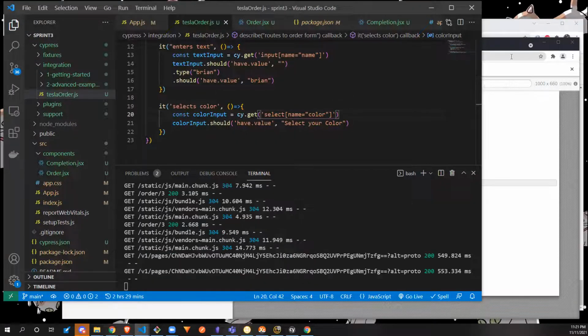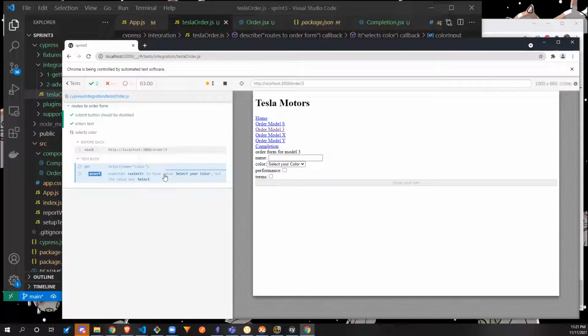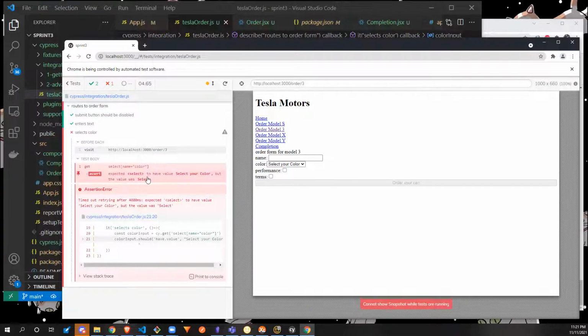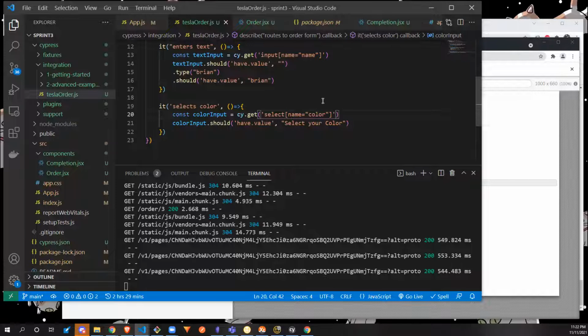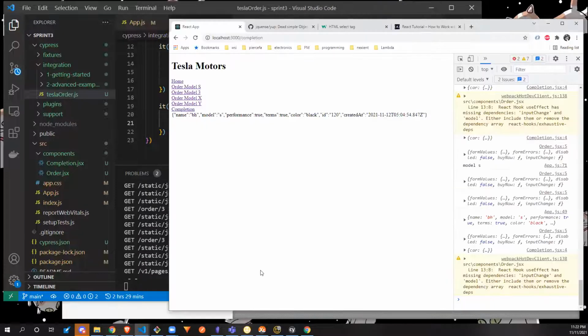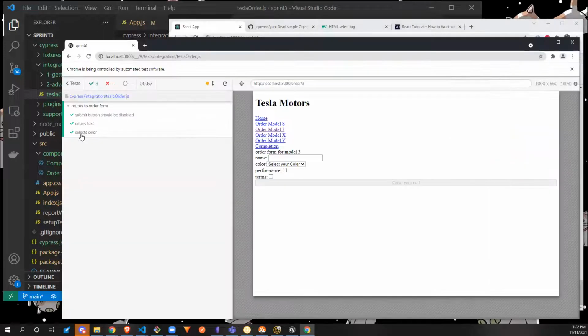Now let's try it again. But the value is select. Okay, well, apparently it doesn't do spaces. So it's just the first word then. Which is weird. All right, cool. So it submits, the submit button is disabled, enters text and selects color.